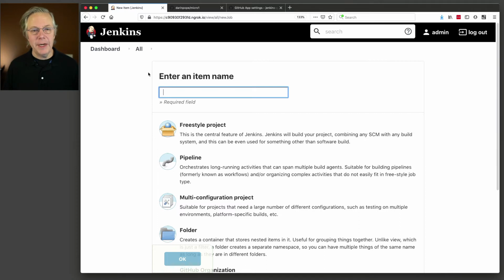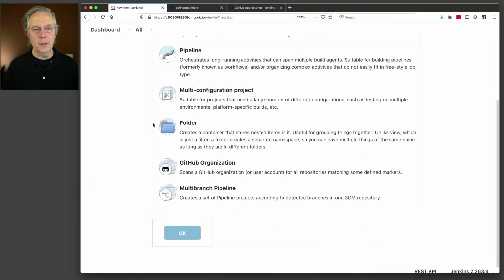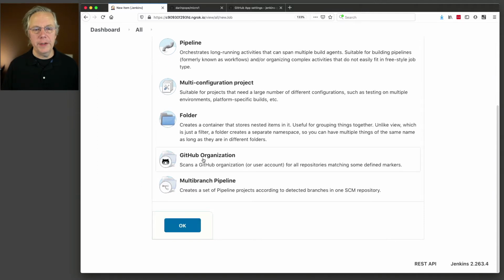I'm going to enter an item name, just called Darren Pope. I'm naming it the same as my organization within GitHub. Again, you can name it whatever you want. You'll see in a few moments that the name of this job doesn't really matter. We're going to click on GitHub Organization and click OK.